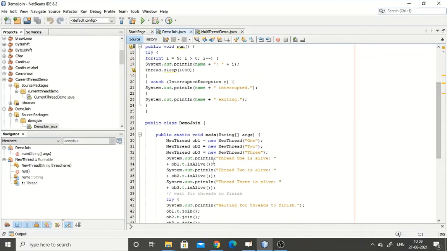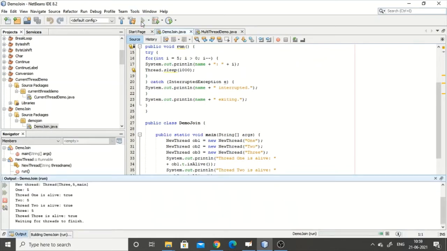Then System.out.println thread 1 is alive, object1.t.isAlive, will print. If the processor is not available at all, all these 6 statements will print together. If not, these will execute, and in between, if the processor is occupied, this loop will execute, and then again it will come back and print. So check the program over here.